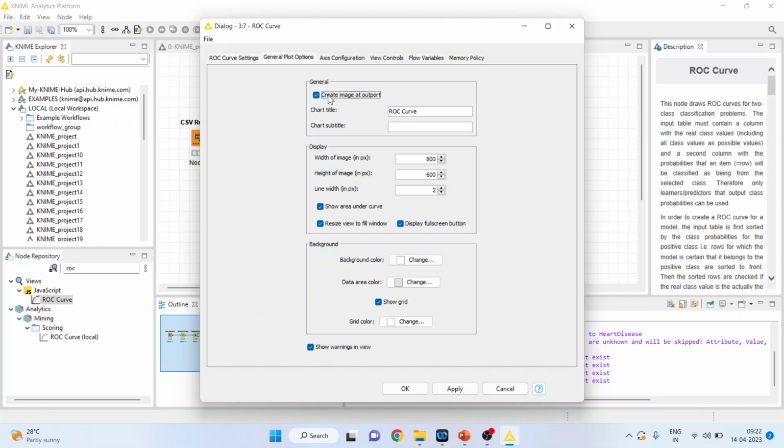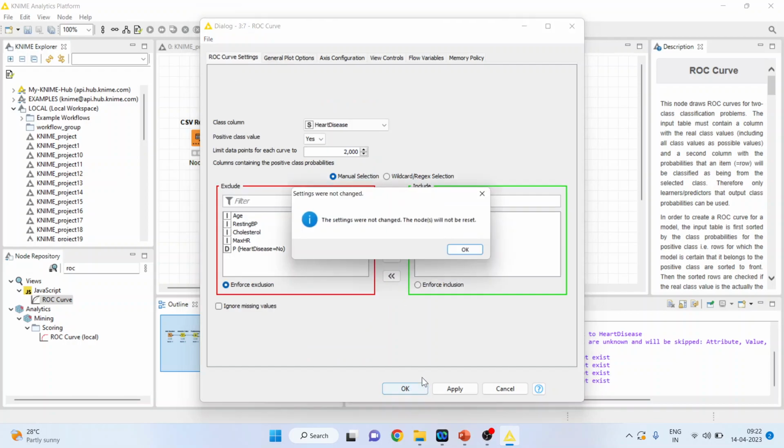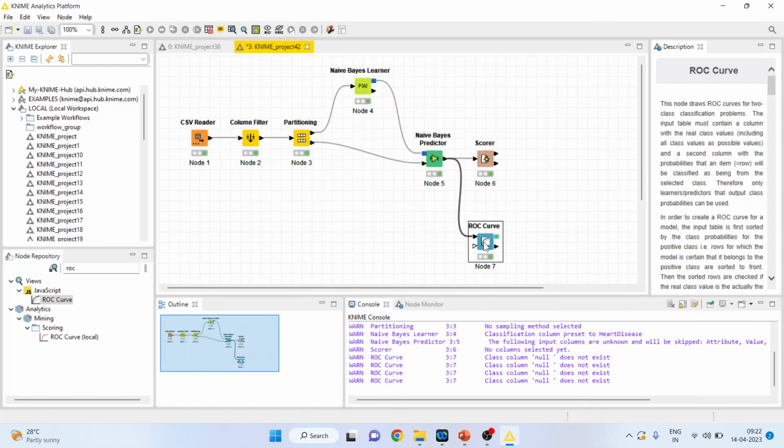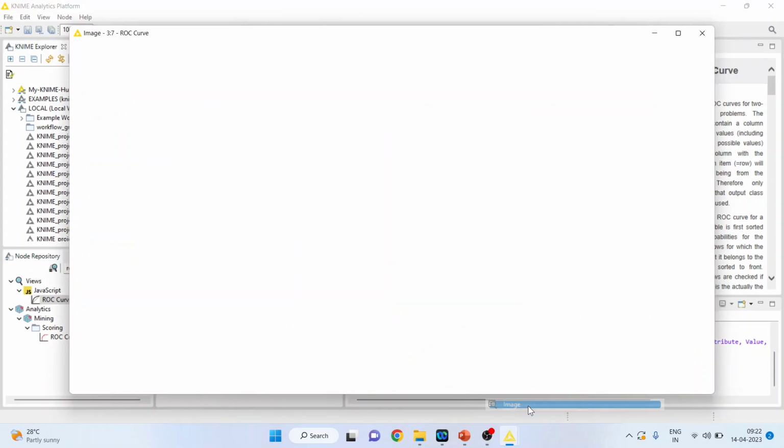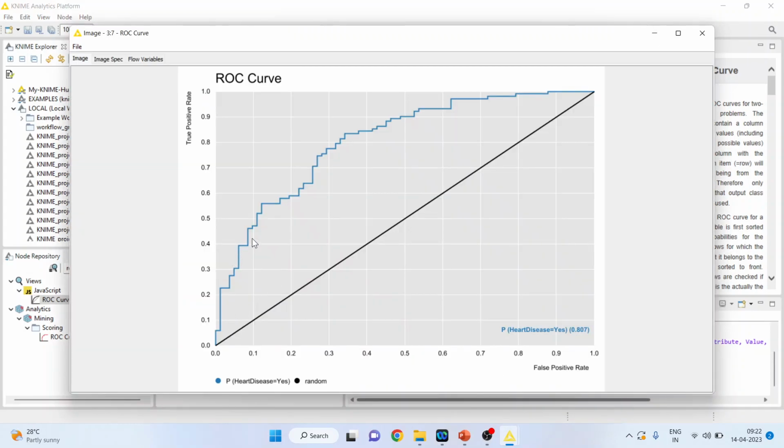In general plot options, make sure that this tick is on, otherwise the image will not be generated. So make sure that this tick is on. Click OK. Now right click on it and execute. After execution, click on image. So you got the ROC curve, the blue line. The area under the ROC curve is 0.807.